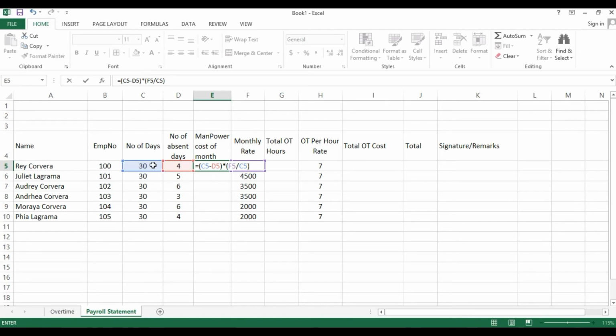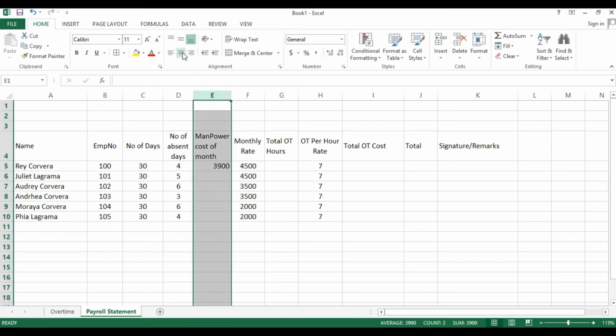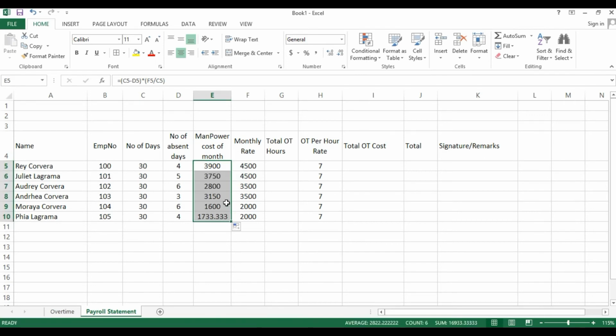So if we hit enter, look, now this is the manpower cost, because although this is the rate, they have absences, so it should be deducted also here. Look, this is the manpower cost.